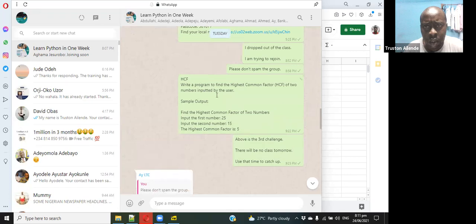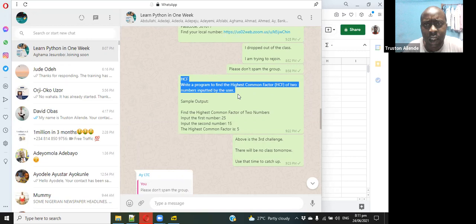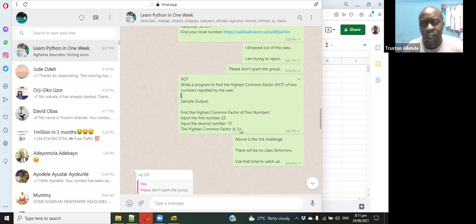Write a program to find the highest common factor of two numbers inputted by the user. So this is the sample output. Input the first number, input the second number. The highest common factor is 5. So we're going to write the code for that. Now I said, and I've been emphasizing the algorithm because today I will introduce the concept of loops. The algorithm is called Euclid's algorithm.